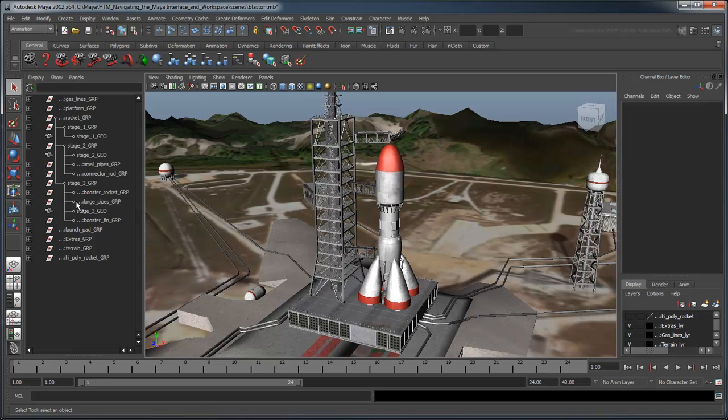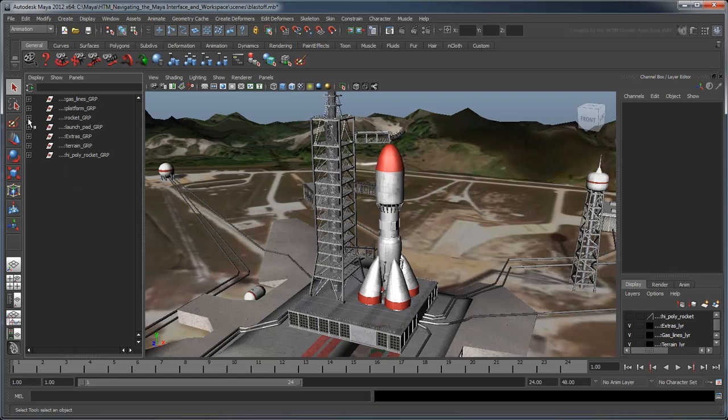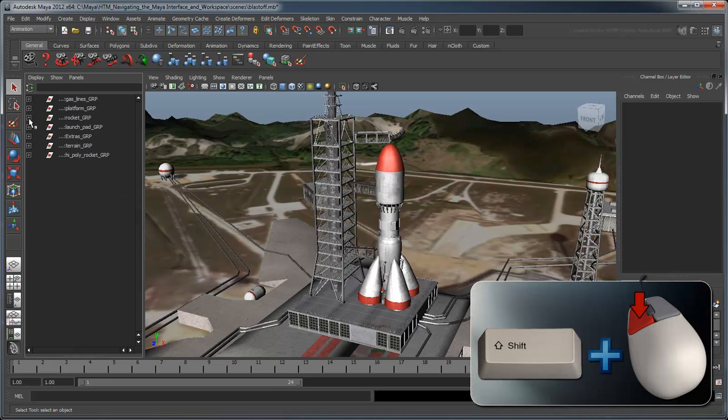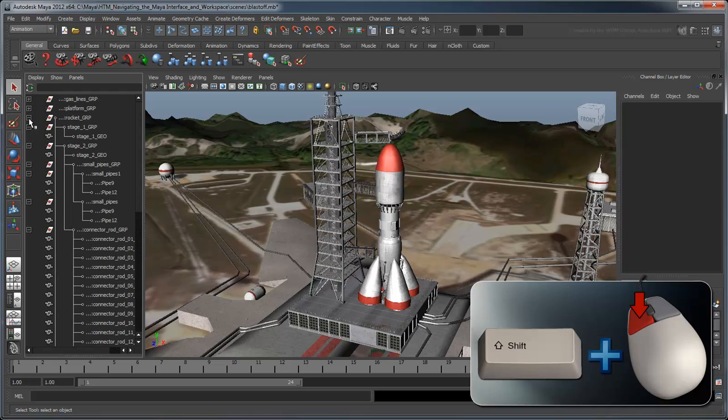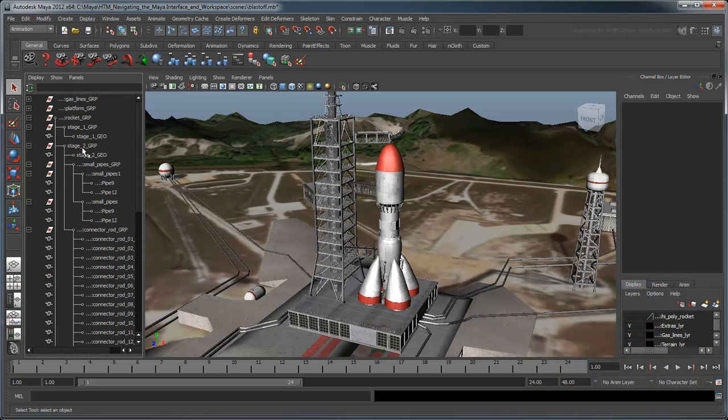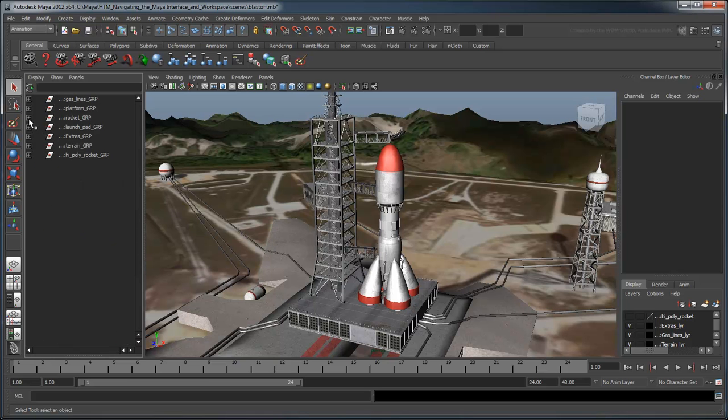While you can expand and collapse a tree one leaf at a time by clicking each of these plus-minus icons, you can expand and collapse an entire tree at once by holding Shift and clicking those same icons. To learn more about scene hierarchy, see our movie on parenting and grouping objects.